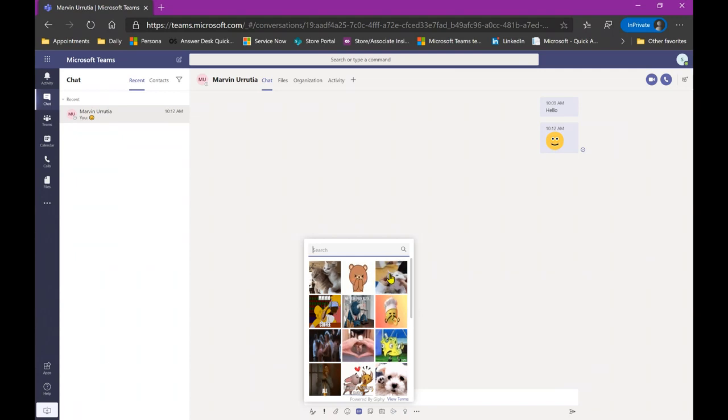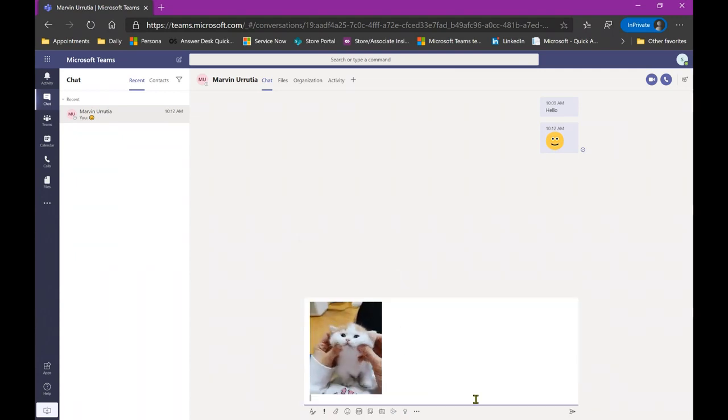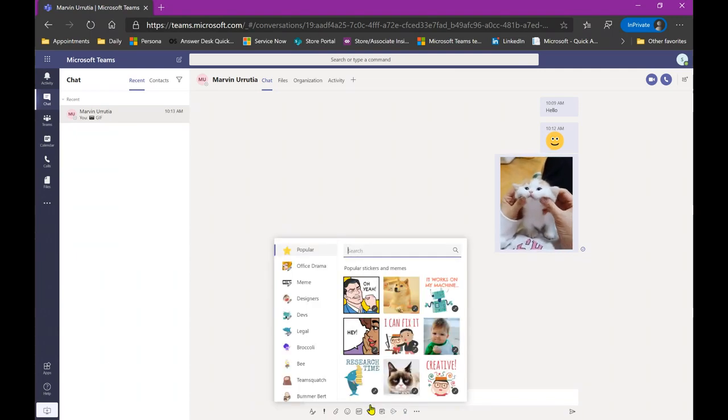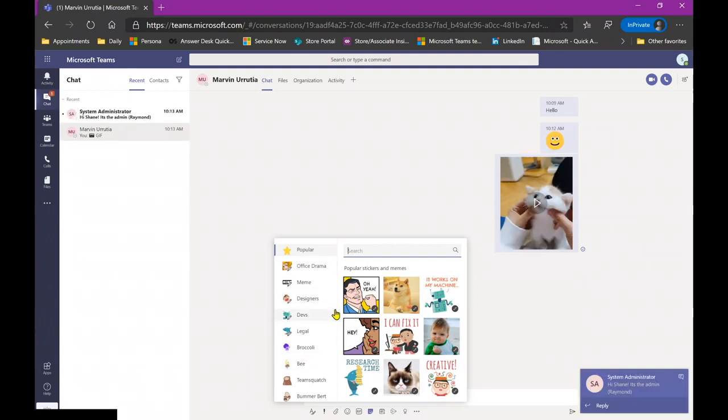You can send GIFs to chats and use that again if you want to respond without actually having to type anything out. There's also stickers, which are customizable pictures that you can use. You can look through the popular stickers as well as any other kinds of stickers that we have in here.